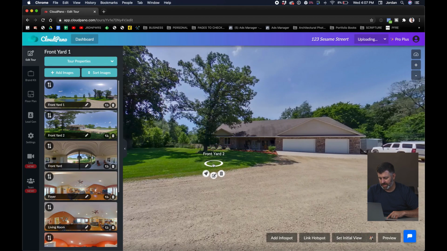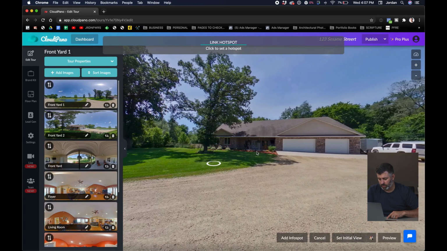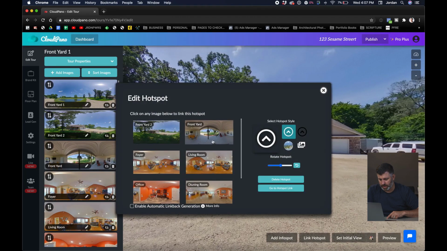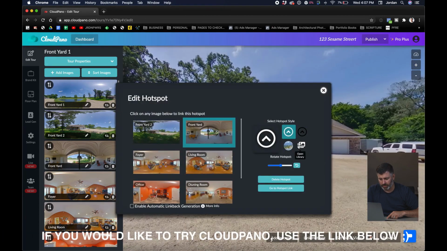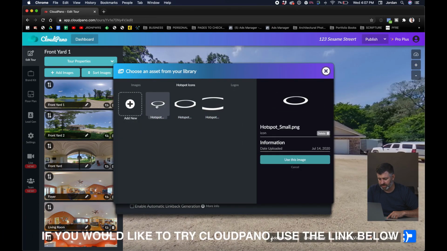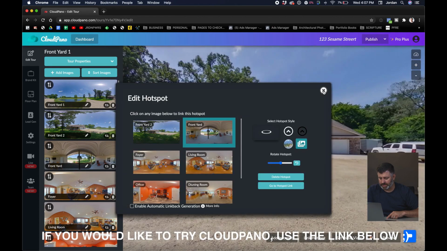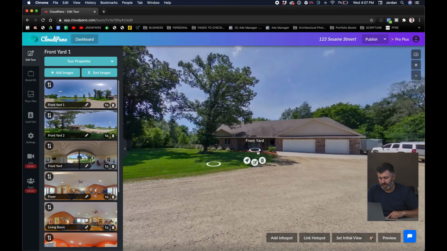And I know I have another hotspot over here, so I'm just going to do link hotspot. Click on the front porch here. I put front yard. Actually, I forgot to change the image, so we'll do that. We're going to choose the small one because it's off in the distance. And you can see this creates some depth. I also have a large one that I could put right here if I wanted to. But I like the idea of it showing depth, and I'll show you what that looks like.